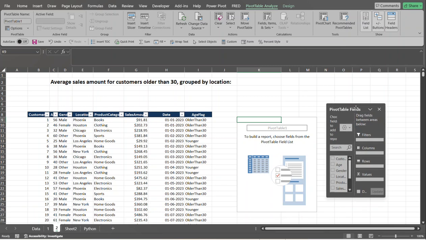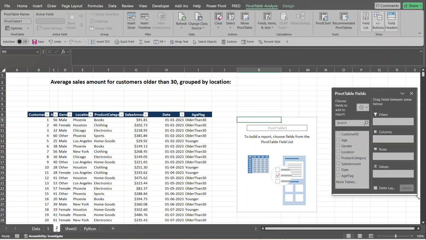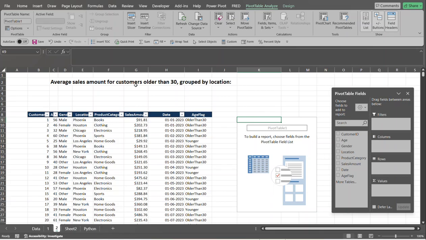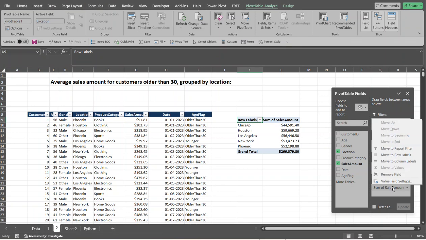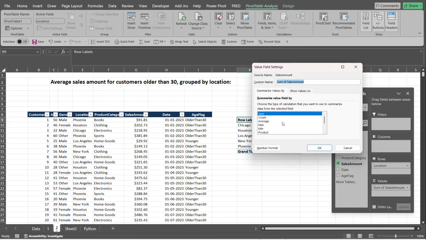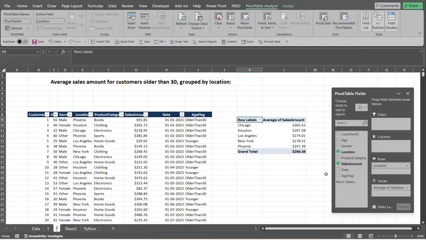Okay, now what we want to do is we want to create our pivot table, and you'll see this is going to be more clear what this means up here. So what we want to do is we want to put the location in the rows area here, because we want it to be grouped by location. And then we want to take the sales amount and we want to get the average. By default, Excel sums these values, but we want the average sales amount. So we click on this here, click on value field settings, click average, and click OK.